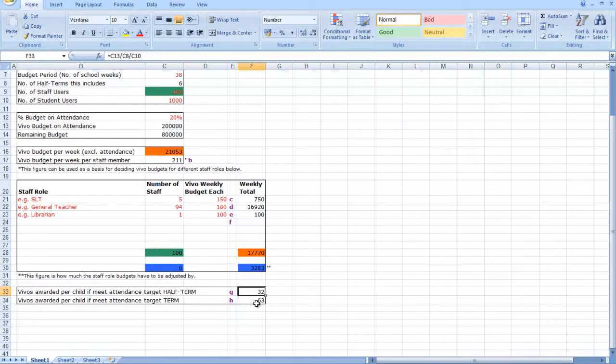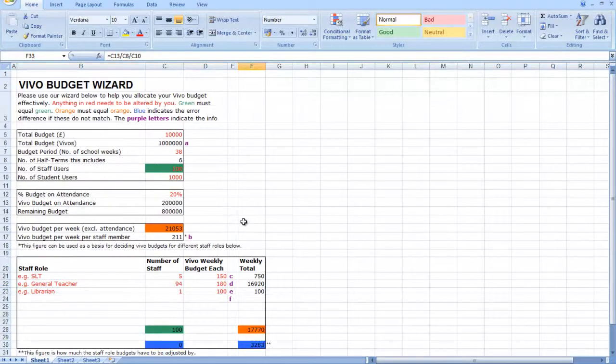Now, not every student is going to attend or be punctual each week, of course, so you will be able to afford, I think, to round that up maybe 1 or 2 Vivos. So if it's 3 a week, you could probably afford to definitely round it up to 5 a week. If attendance is an issue at your school, as I mentioned before, it's always important to focus on that as much as possible, and give as much as you can in order to encourage the increase of attendance and punctuality at your school. So that's the Budget Wizard spreadsheet.